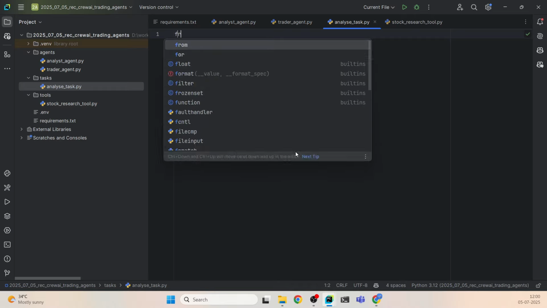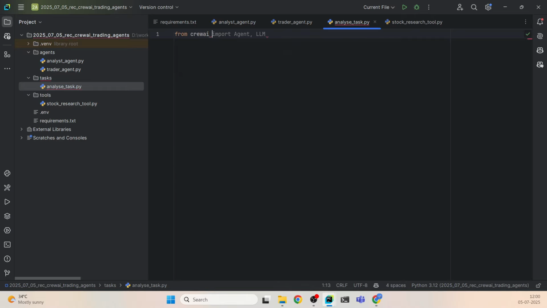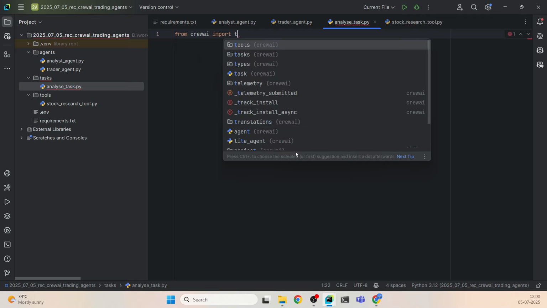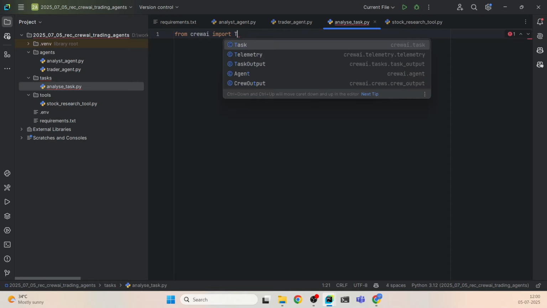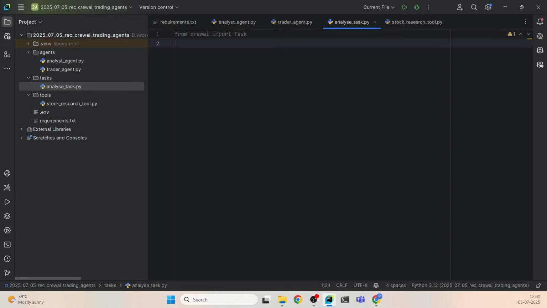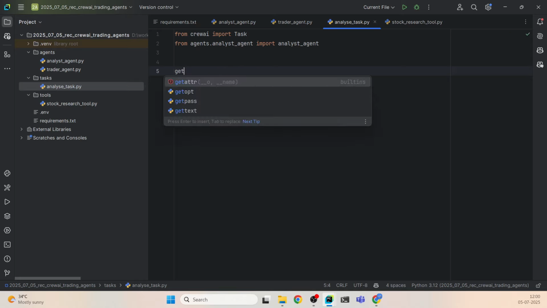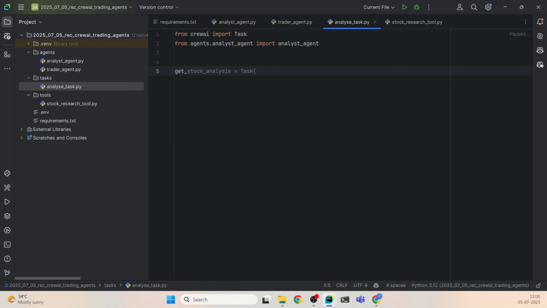Okay, so here from CrewAI import Task, with uppercase T, and then we have to import the agents related to that as well. So the analyst agent is linked with this analyze task, so we have to import it from there, and then create a task. So say, get stock analysis.